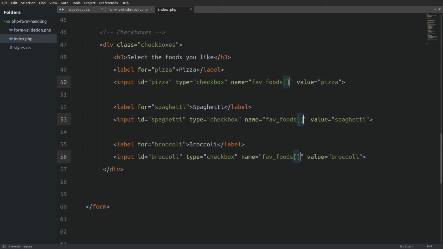The square brackets indicate that favorite foods is an array. You will see when we start writing PHP. The first input field has a value of pizza, the second a value of spaghetti, and the third a value of broccoli. Now let's move to our last element, and that is the submit button.